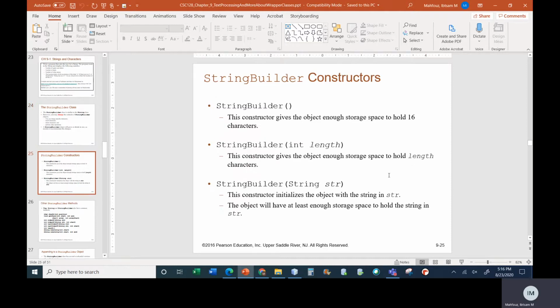So how do you create a StringBuilder object? Well, there are three ways. You can create it with the empty constructor. If you know how many characters you want in your StringBuilder object, you can use that. If you have an initial string, you can use that too.